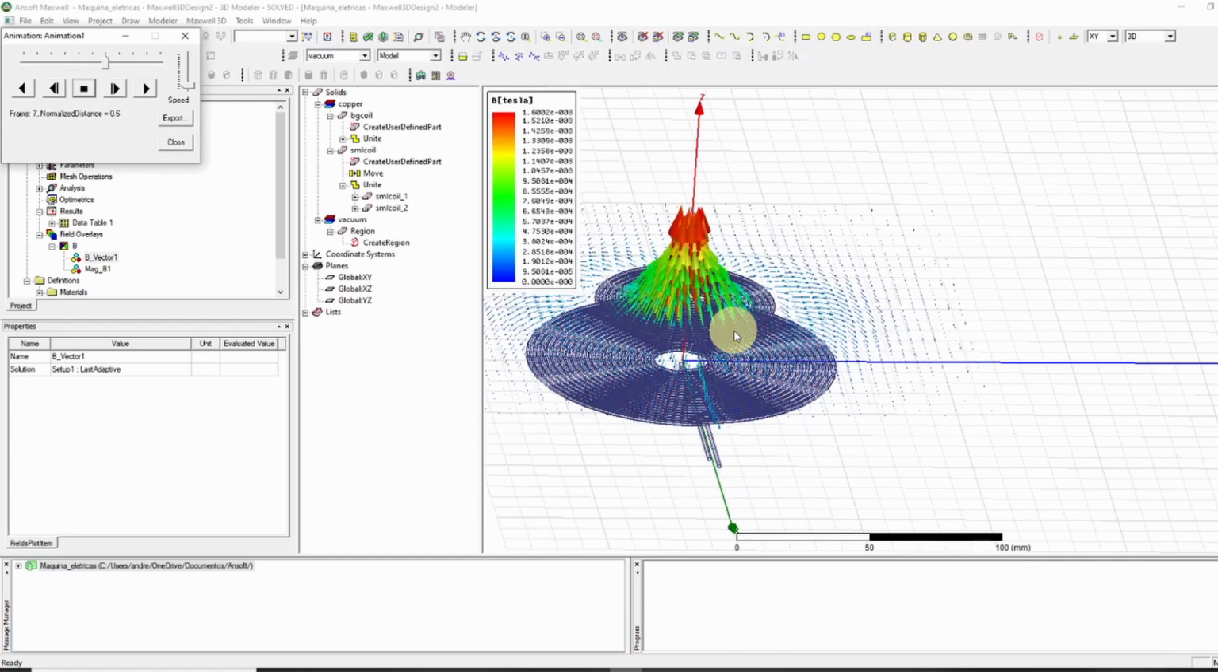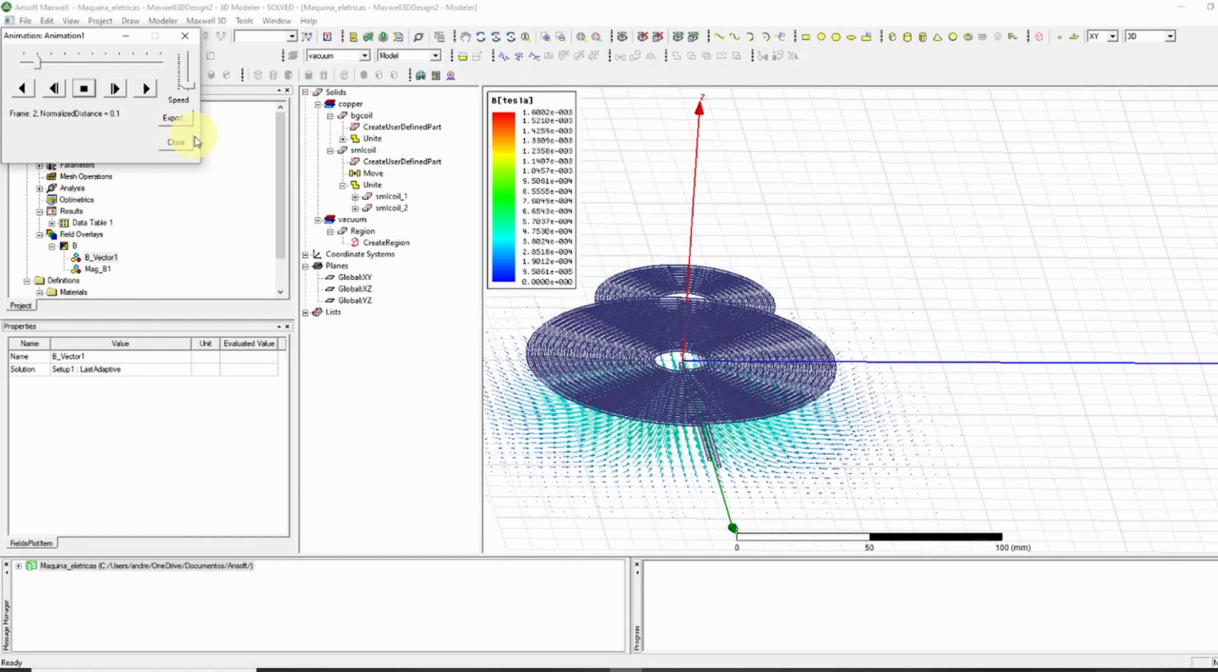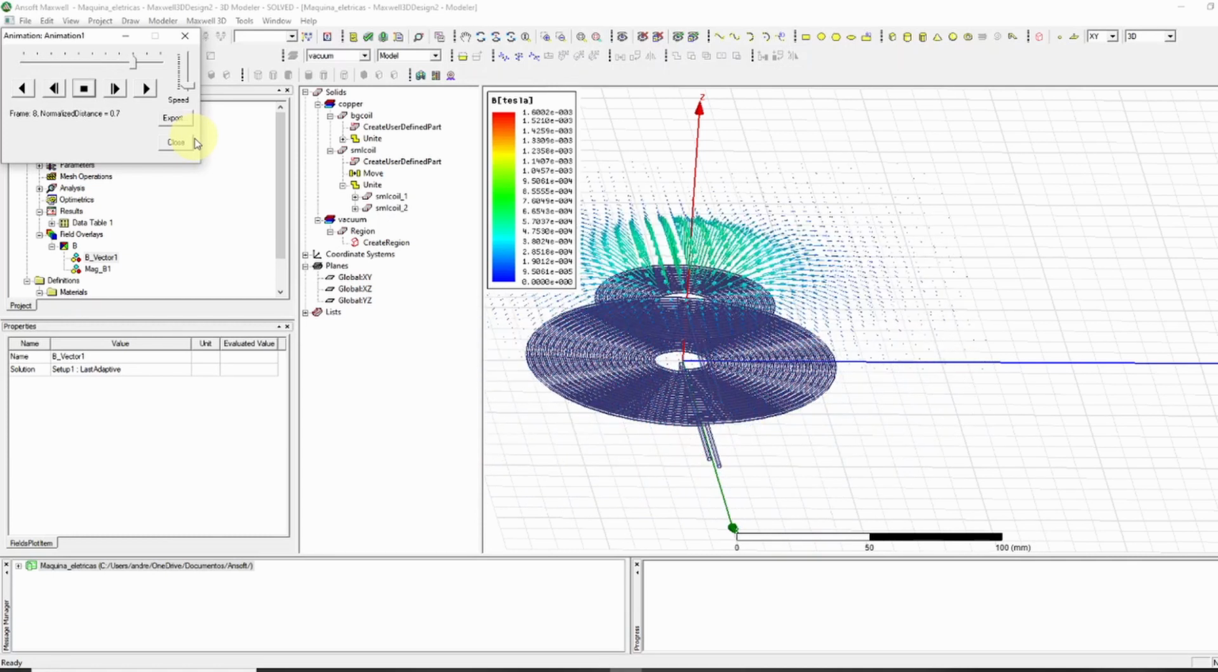And okay, that's what we have here. And thank you very much. The idea behind this video was to show how to get the mutual and self-inductance, which is what we got there.